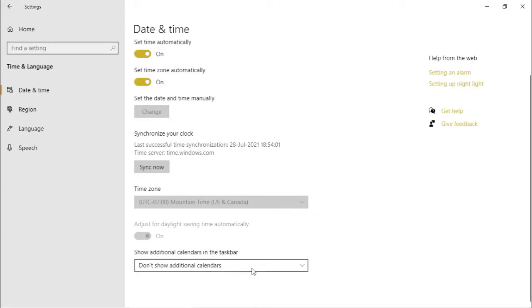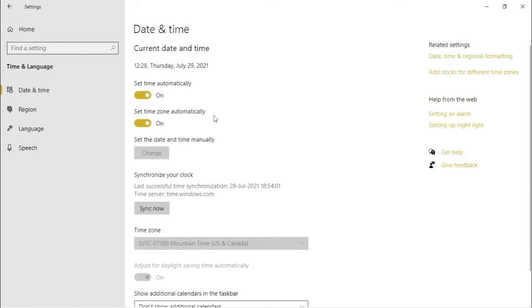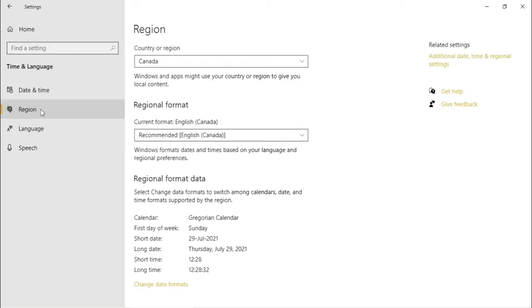You can also set if you want to see an additional calendar in the calendar app. This is where you could change that setting. You can also change, if you've moved, say, from Canada to the United States, this is where you would change your region, and the regional format would switch to be in the U.S.